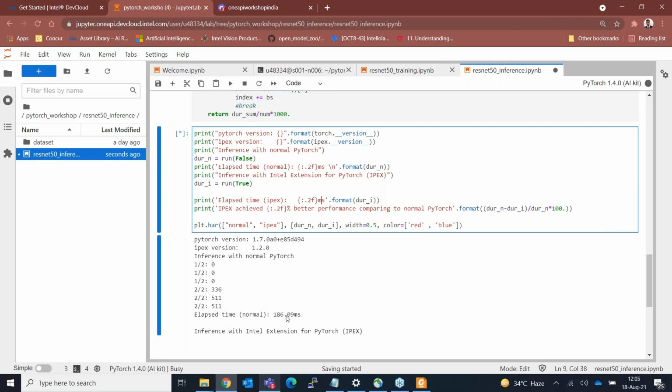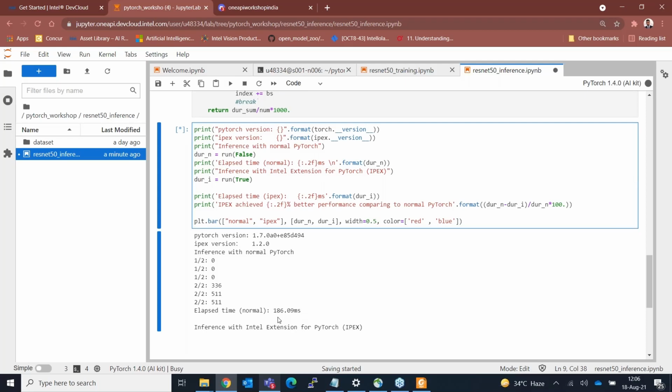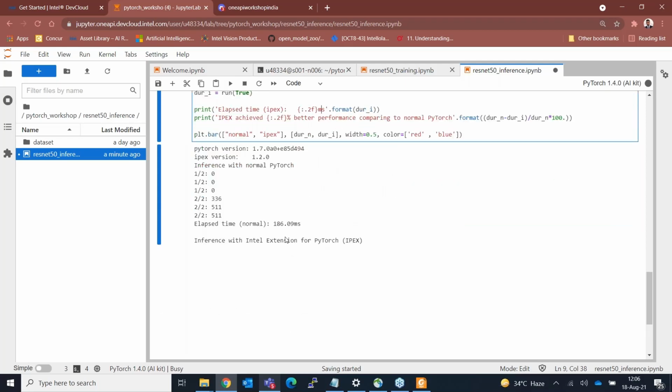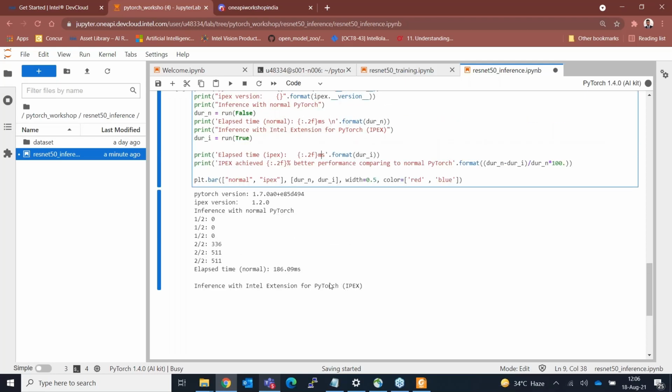So it took 186 seconds, but there's a mistake here. We have added this M, so you can just assume or edit this MS to S, seconds. It's still fine because we are consistent with both, with IPEX and without IPEX.